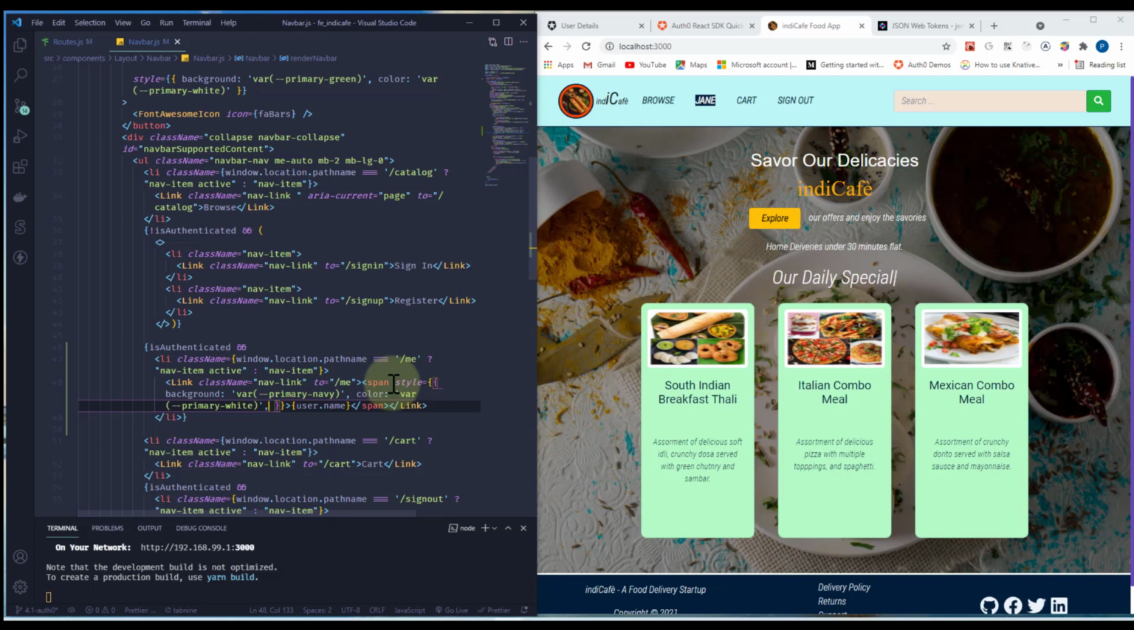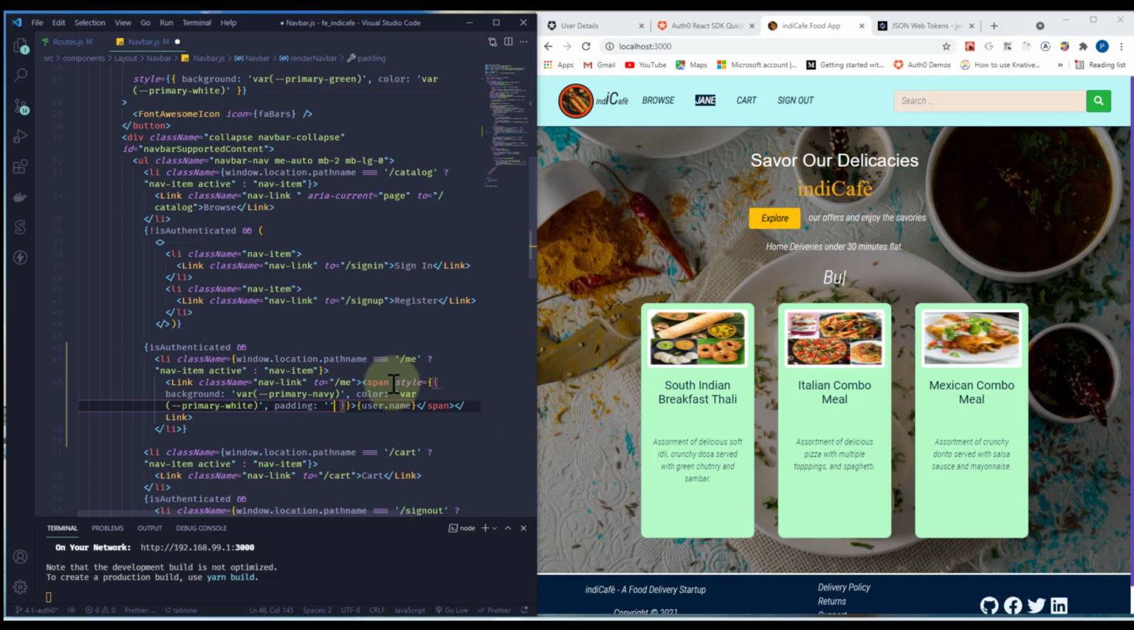We can also give some padding. Okay, padding. Alright, let's say 5px vertically. Yep, and we can also give some horizontal padding here. Let's say 10px. Okay, not sure that actually helps. Maybe 20px. Let's give it 20px. Yeah, not bad.